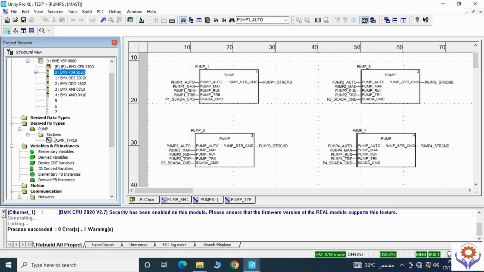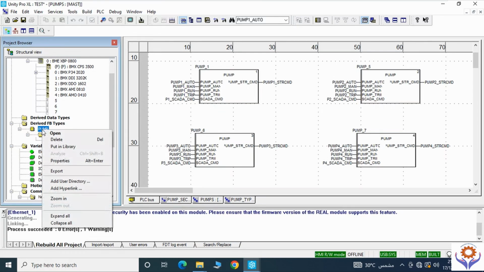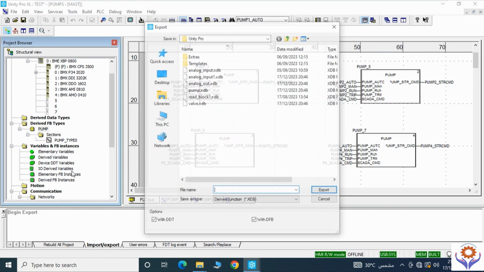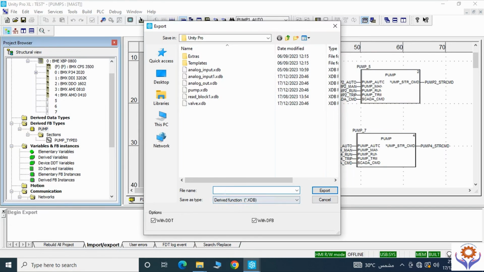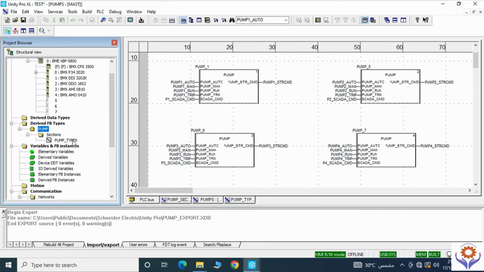Now I need to import and export the functions. Just right click these pumps and you have the option to export these functions. Click this function, export, and give the name pump_export. I will export the pump. Okay, it's already exported.